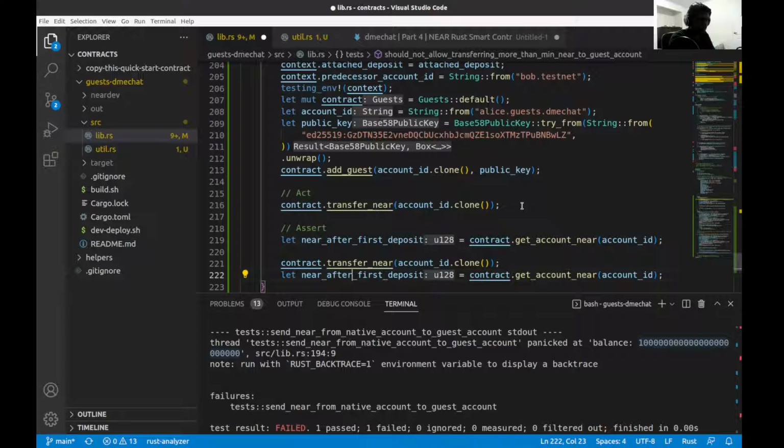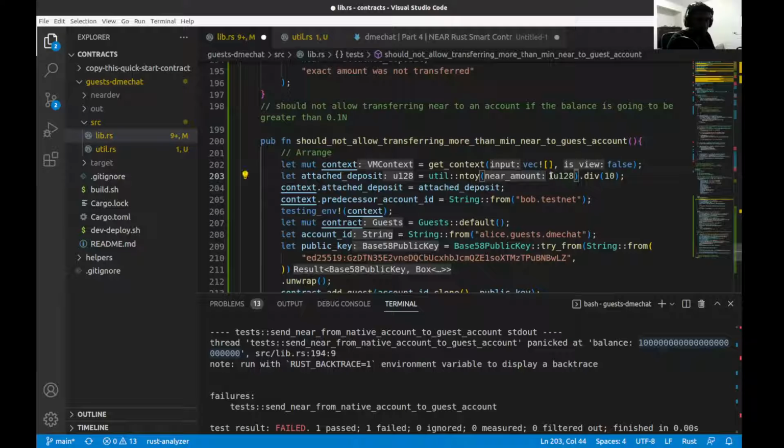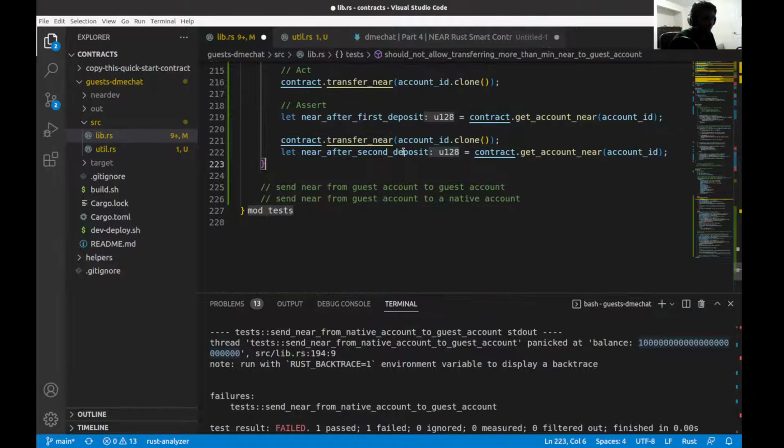near after second deposit. So what we're trying to do is we want to have 0.1 near, right? So divided by 100, and we'll have 60. So what we're doing is we're transferring 0.06 near the first time, and then the second time if you try to transfer 0.06 near, it'll be greater than 0.1 near, so it's just going to fail that transaction.